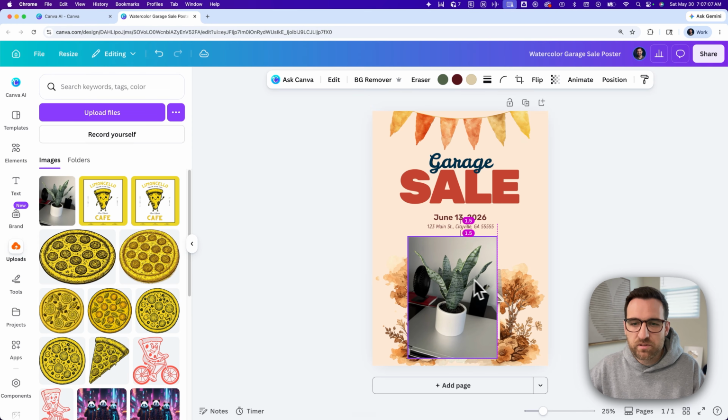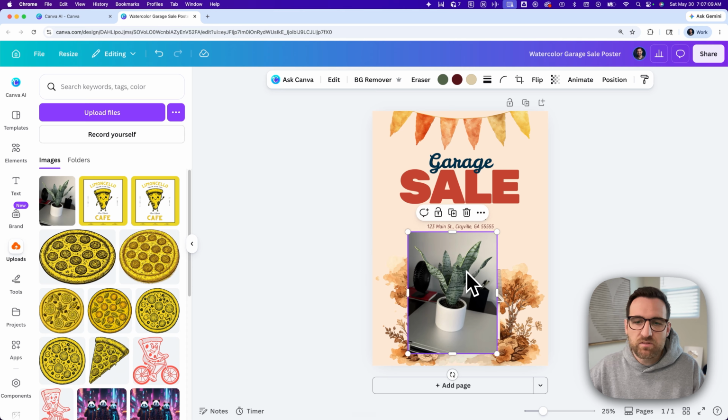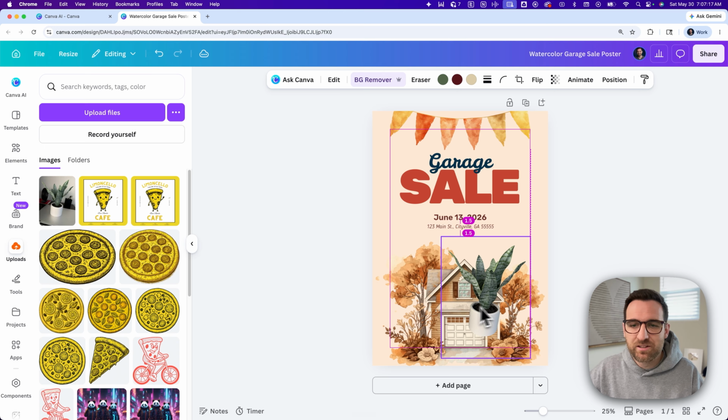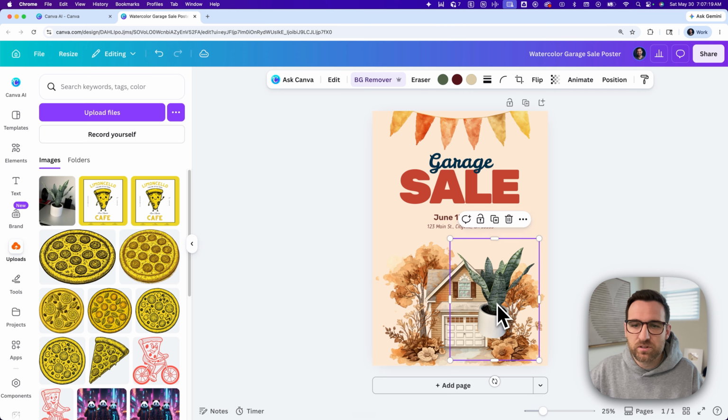I can size it up and down easily, and I can even click on it and remove the background if I want to. You see background remover right here. So I can click on that, and now I just have like the plant that was in there. And that's pretty cool as well.